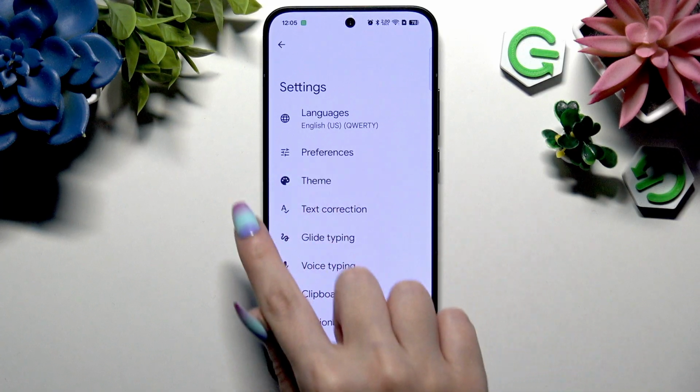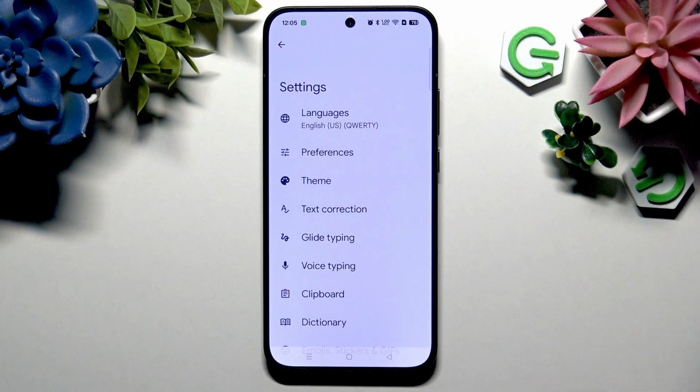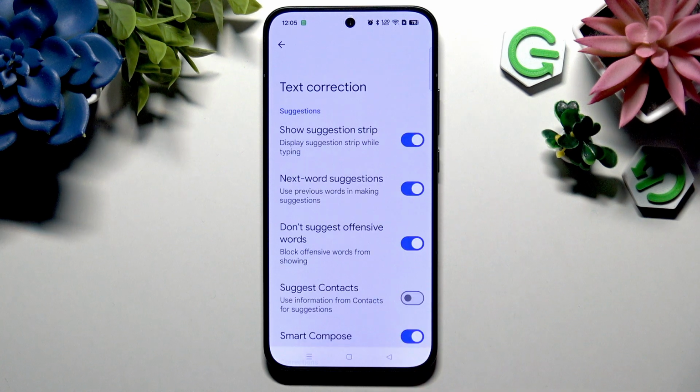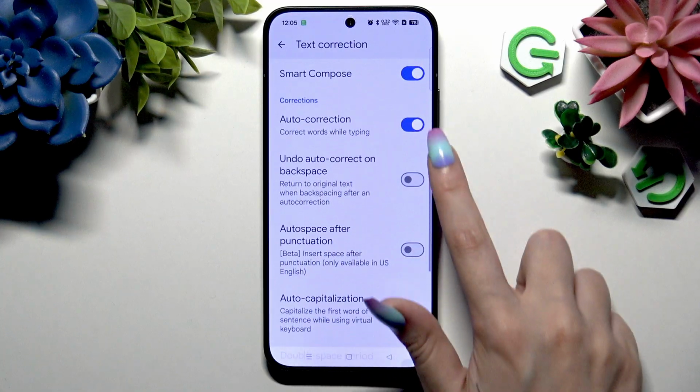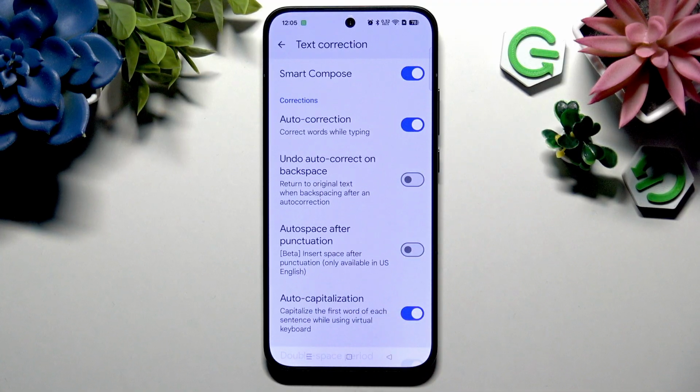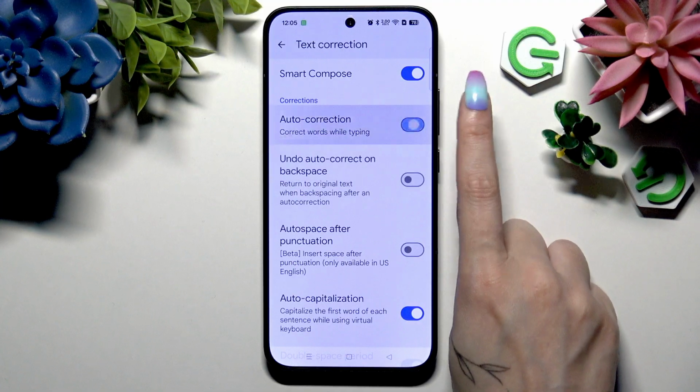Autocorrection is under Text Correction section, so you have to click on it first, and then scroll to use this switcher next to Autocorrection. When it's gray, that means that autocorrection is off. To turn it on, click on the same switcher until it's blue.